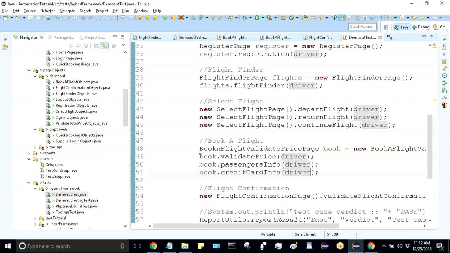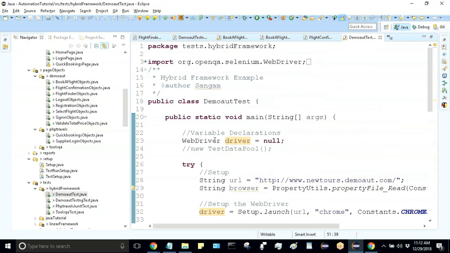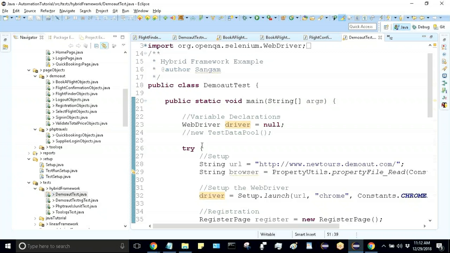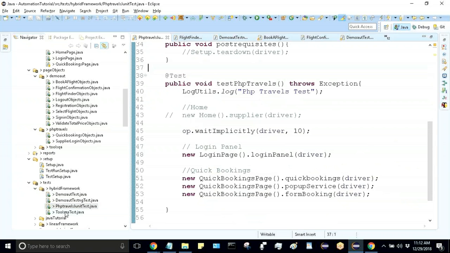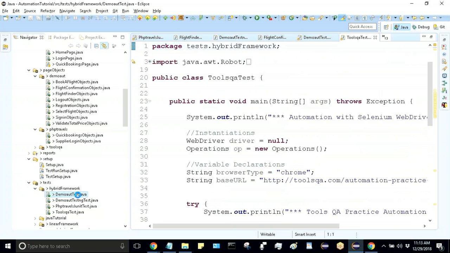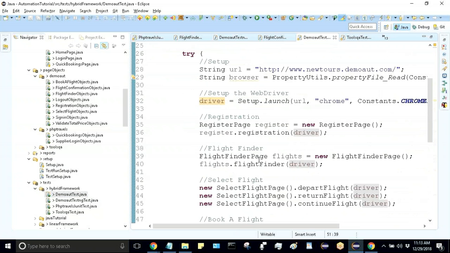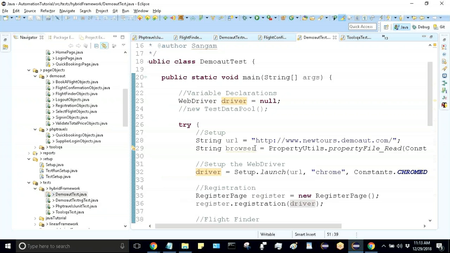Let's run both of these. This will also do the same thing, but here I didn't use the annotation, so this will be straightforward. That's all. Let's use the same thing, but let's segregate this to top position. So we have used the same technique in PHP travels tools QA test, I guess. Okay, so I just want to use, yeah, that's fine. So you can call everything in here. All I want to do is store this URL in the constants so that you can call it from there. So let's put it in the constants.